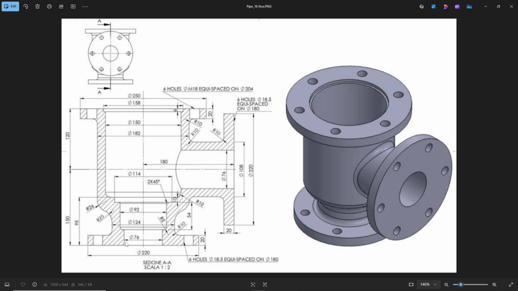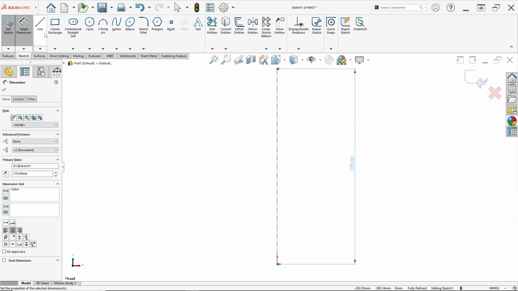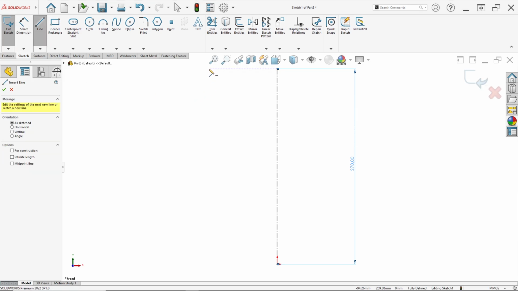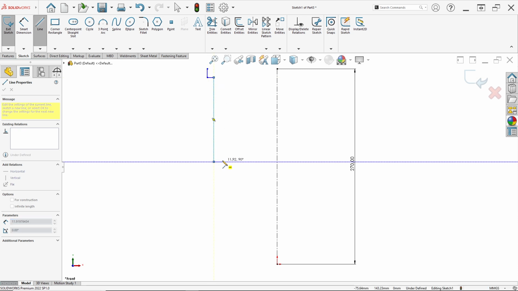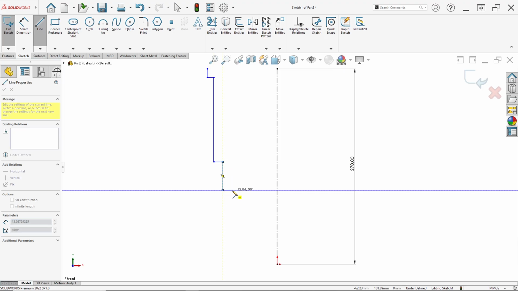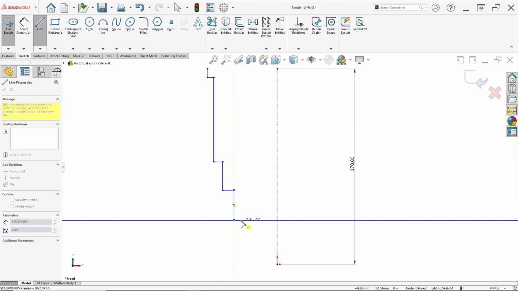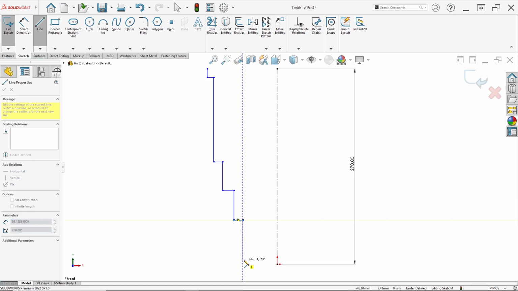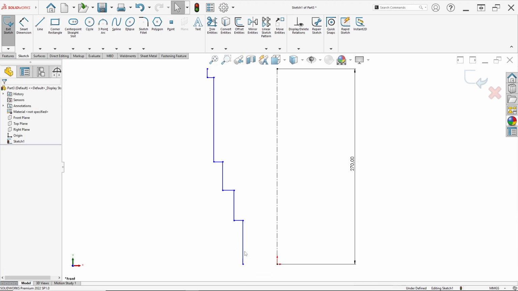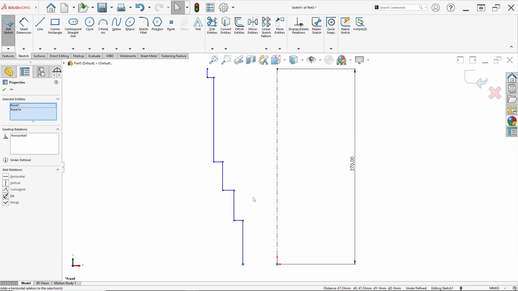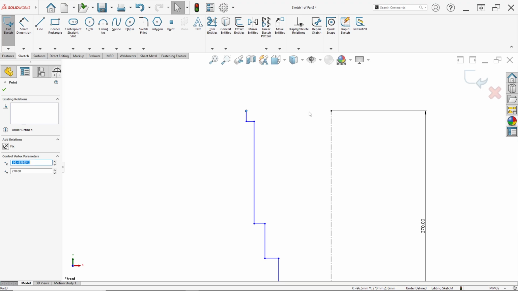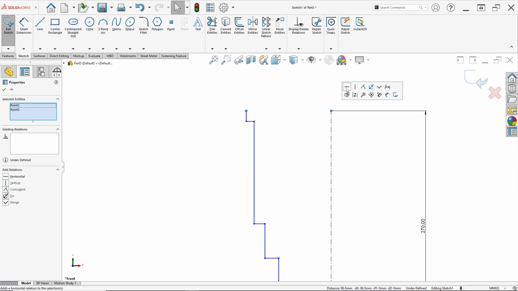Sketch like this because we want to use the revolve boss feature to make this part. So just select line and draw lines like this, this, this, this, this. Ensure this point, click Ctrl and this point, click make horizontal, and this point, click Ctrl to this point, click make horizontal.